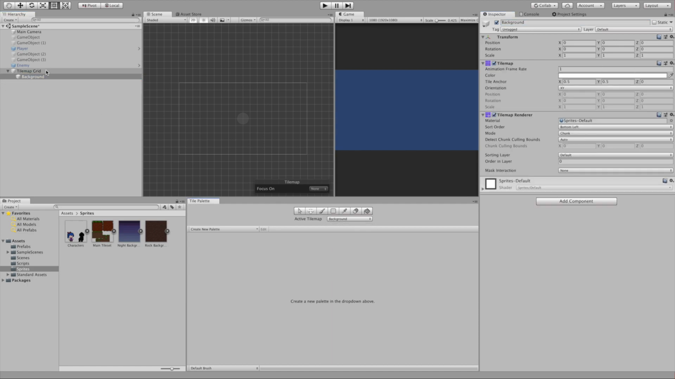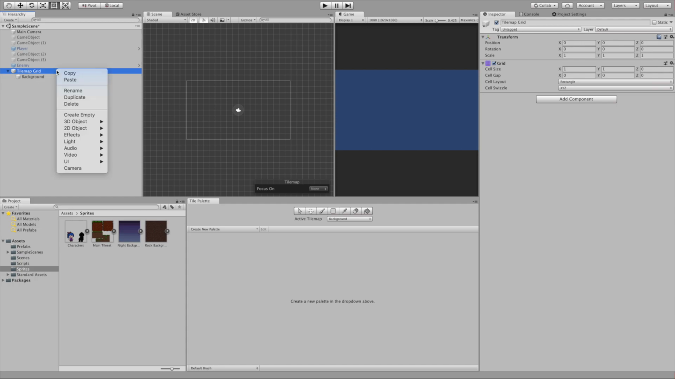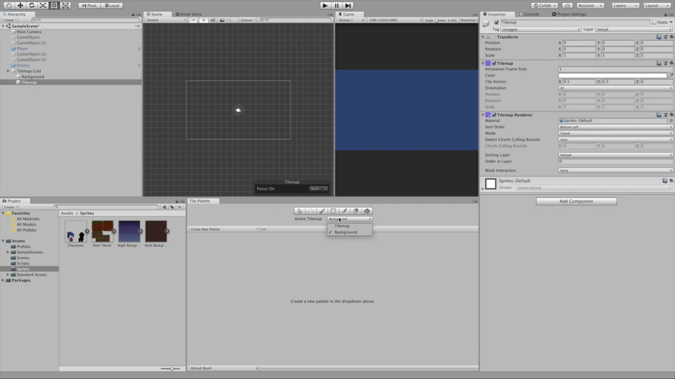So click on the tile map grid, go to 2D object, and make another tile map. It'll create another child, and now we can set it as the active one as well. You can probably guess what we're going to call it. We called the other one background, so this one will be foreground. Now you can choose which tile map we want to edit.